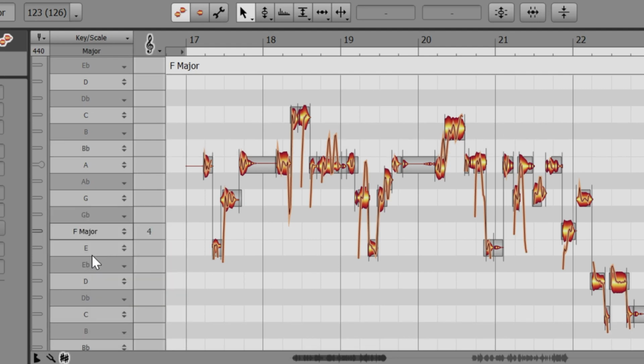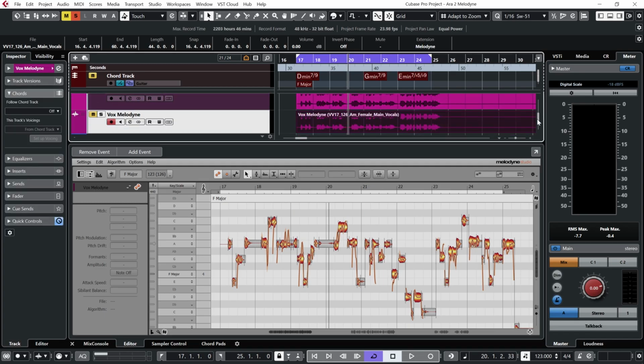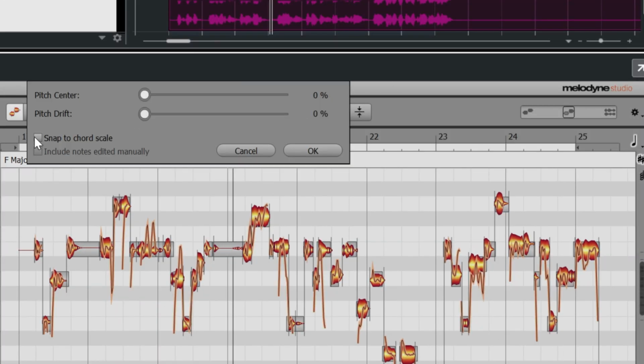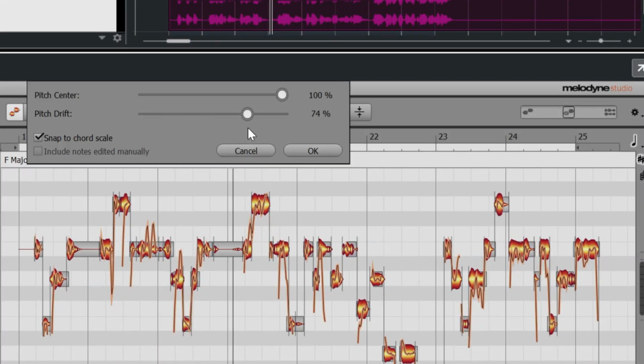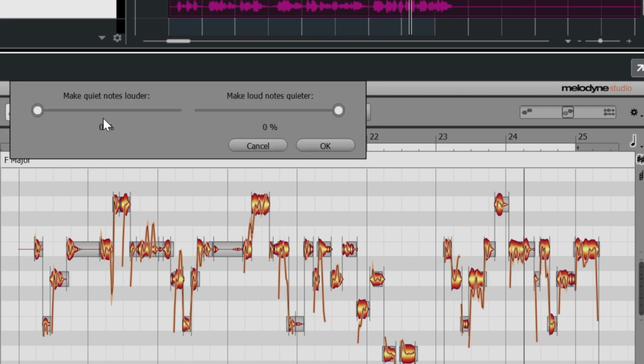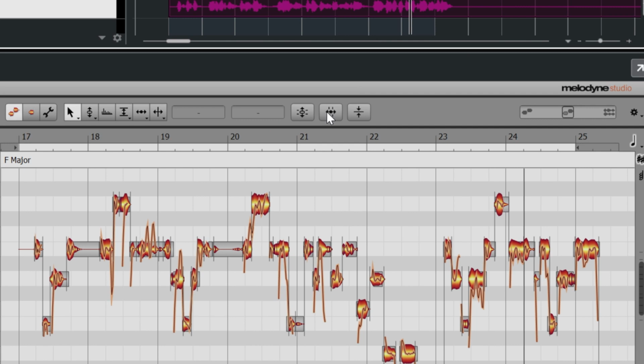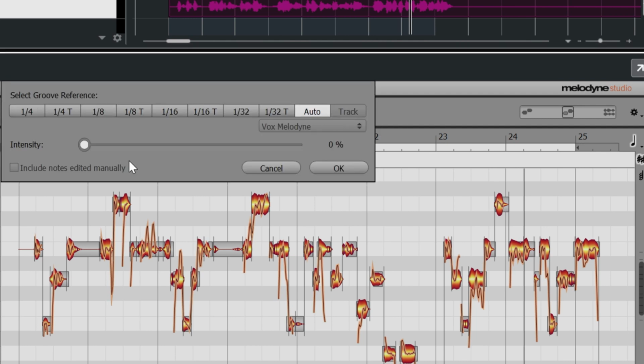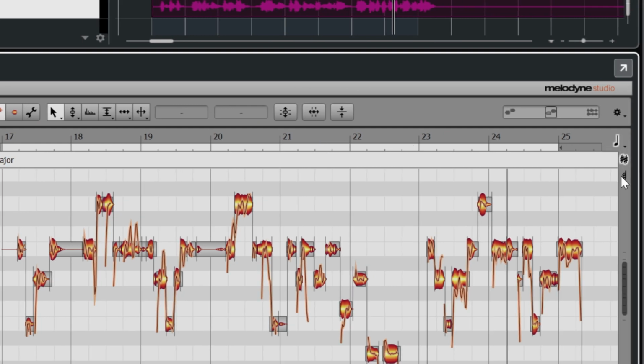Light grid notes are the notes that are in key, and the dark grid notes are the ones that aren't. And then we can snap all notes of the melody into the scale here. We can also balance out the dynamics and quantize the timing. Melodyne can read our chord track.